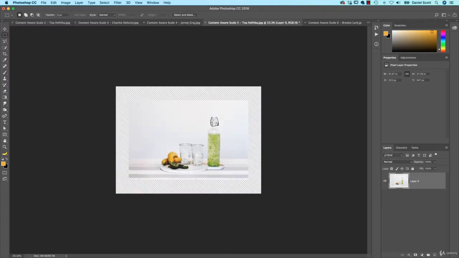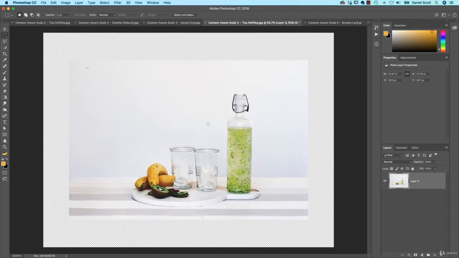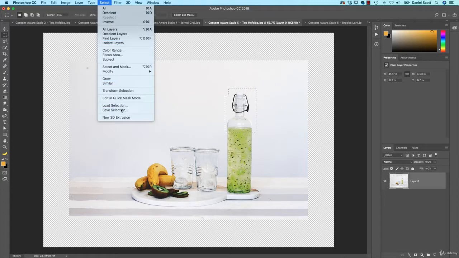What we need to do is make a selection. You can use the quick selection tool, the magic wand tool, or the lasso tool, any tool you like. I'm just using the rectangle marquee tool. Remember, save the selection.